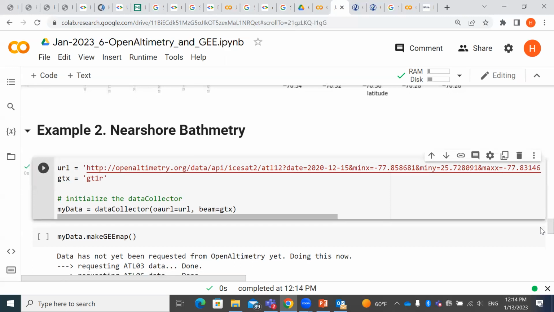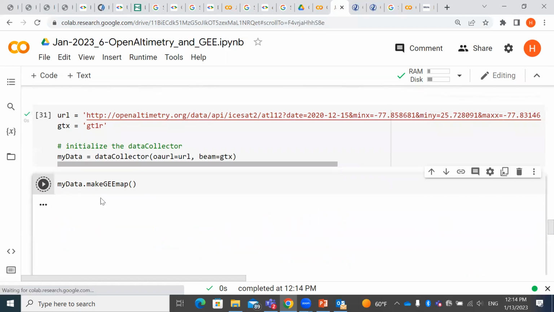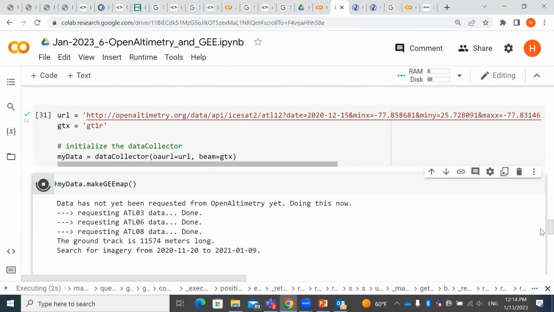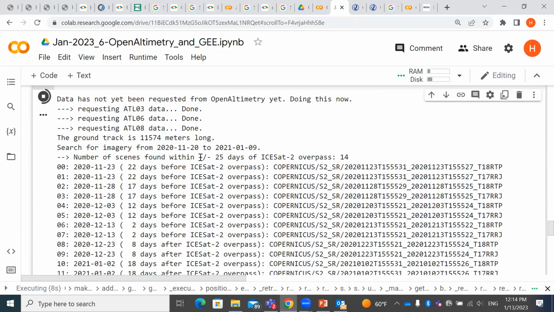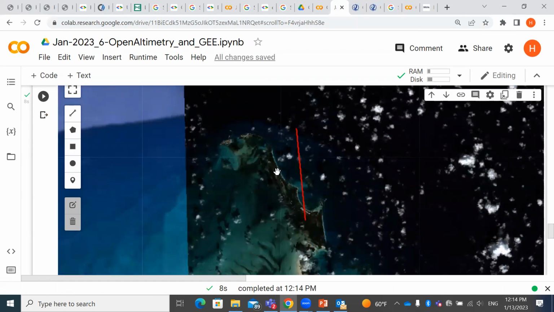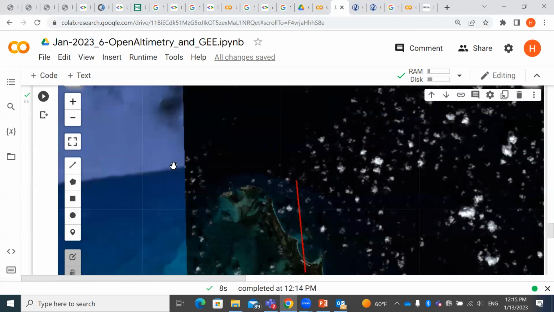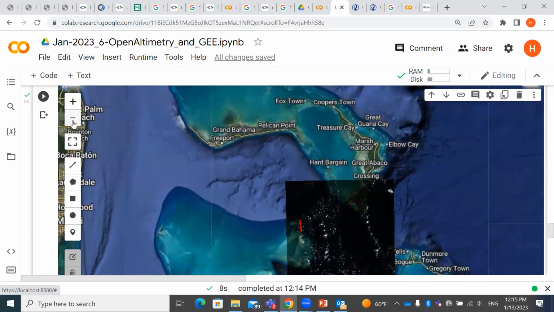and then get the data, which is good. So you can get both Landsat center data for plus or minus 25 days of the ICESat overpass. Okay, so this is for this area. If we want to see where this area is, we just zoom, make it smaller.